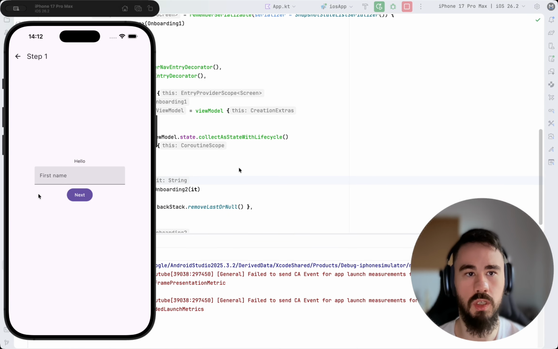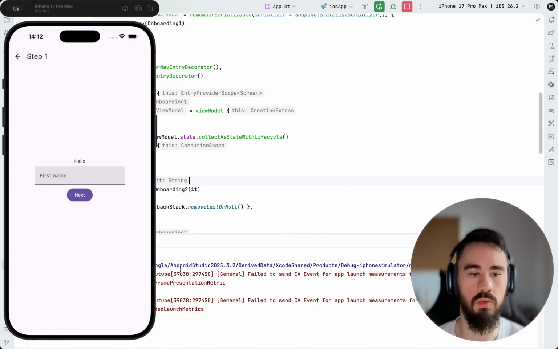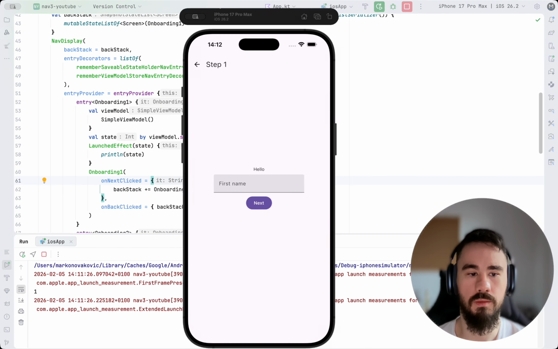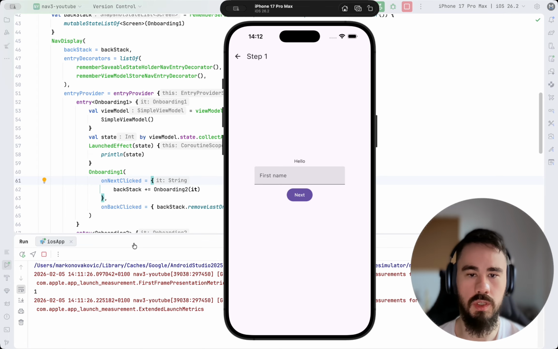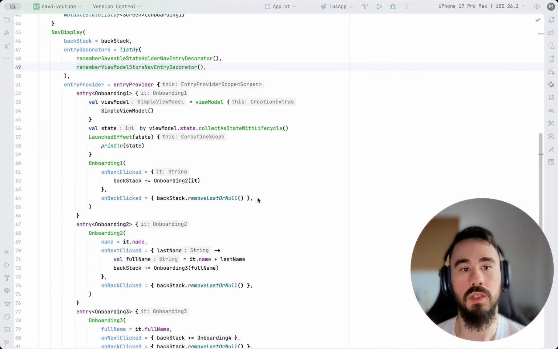Okay, so here we have it. That took a bit longer, but you can see that the app runs on the iOS and that we have our state printed as 1. If that is all that you care about, then see you in the next one, where we will be covering deep links for navigation 3.